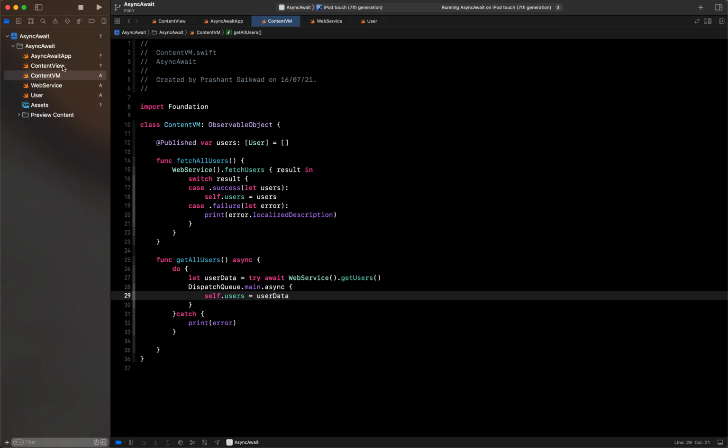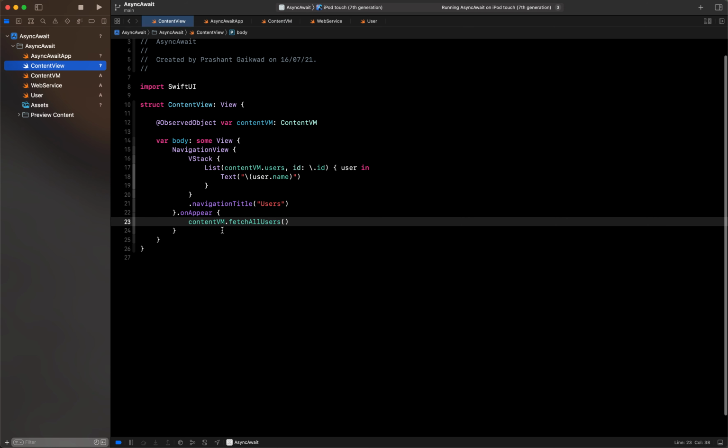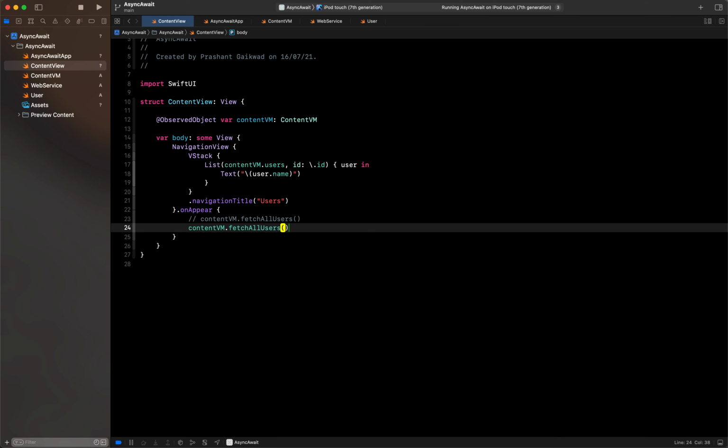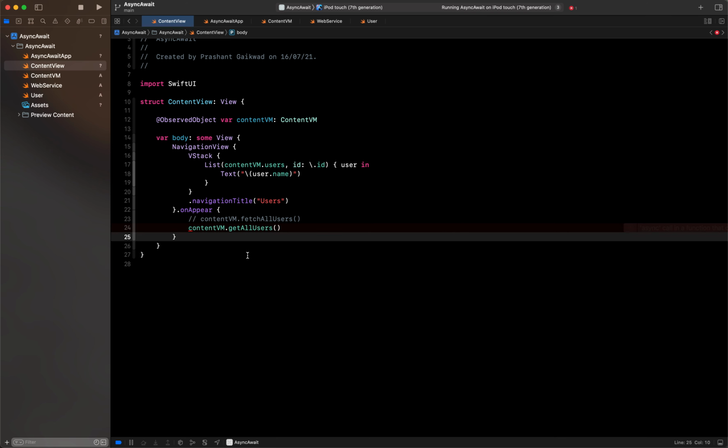Okay, it's running fine. Let's come to the main view now, and inside this we have to use it. There is nothing different, we just need to call get all users instead of this. So I will just comment out this part, and write the new one like this, and I will say get all users. Let's build it again and see if it is working.